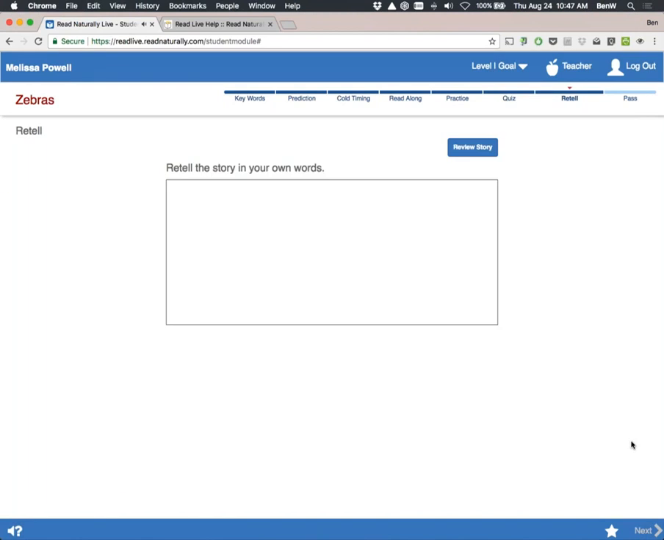Retell or summarize the story in your own words. Click Review Story if you want to read the story again.